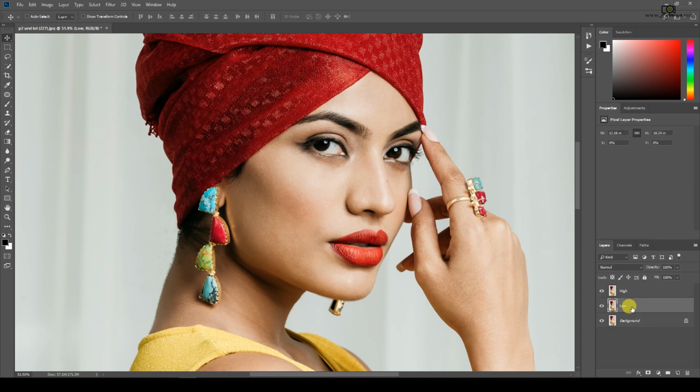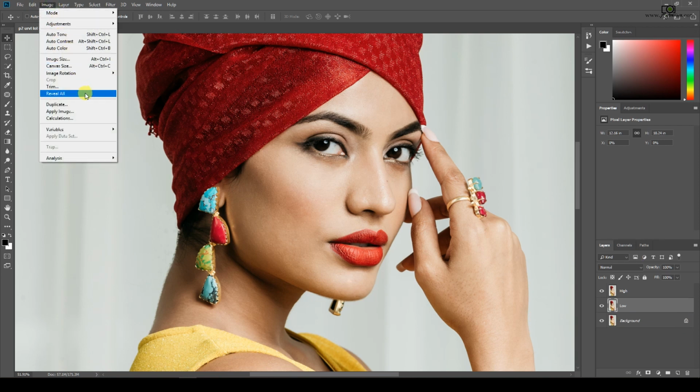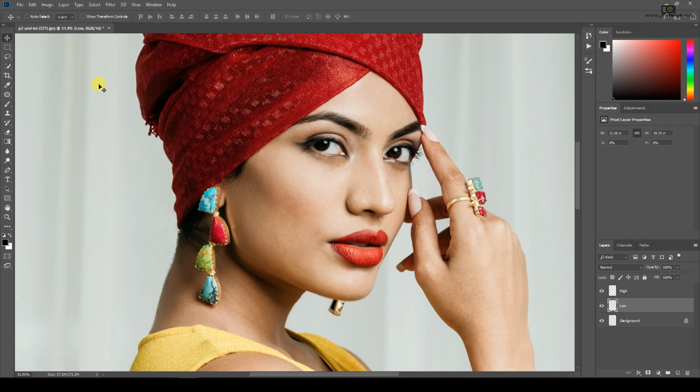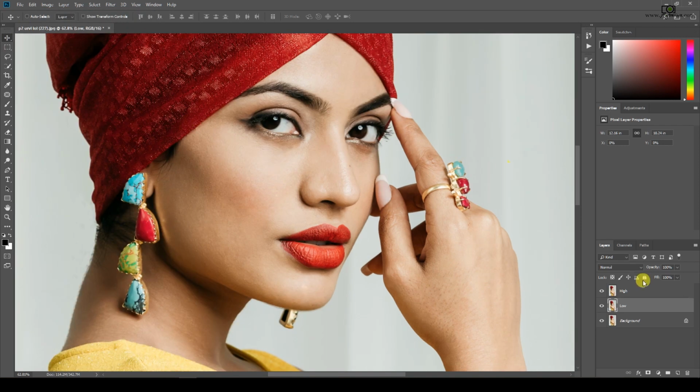Now before we proceed, we need to make sure we are working on a 16-bit image. In order to check that, go to Image, Mode, and currently it is an 8-bit image, so I'm going to change it to 16-bit. After this, I'm going to disable the high frequency layer because we need to work on the tones.